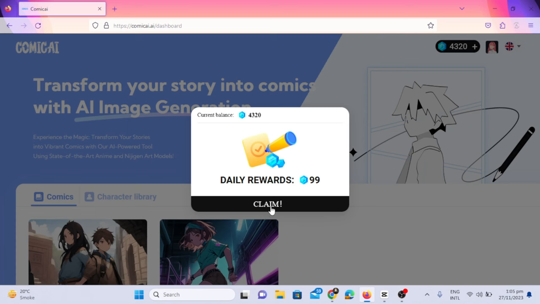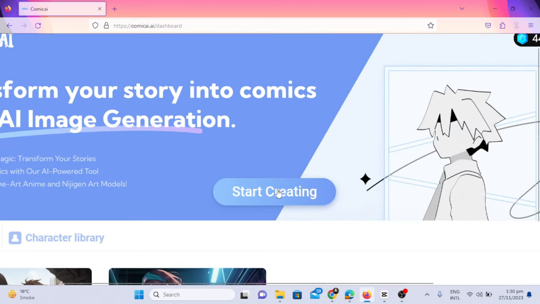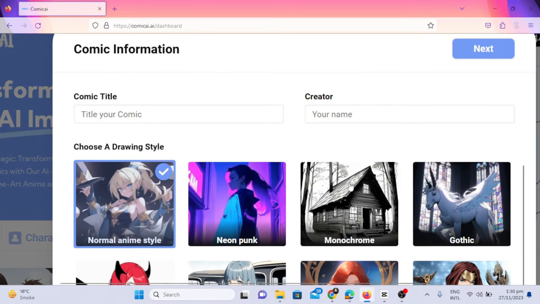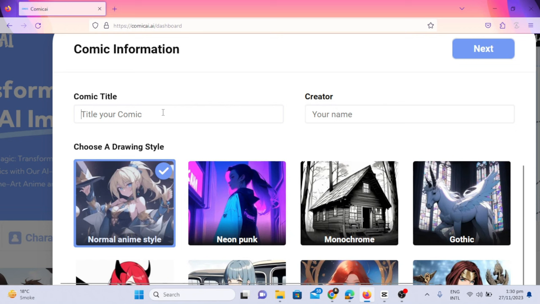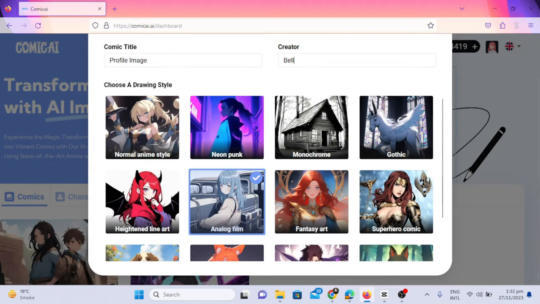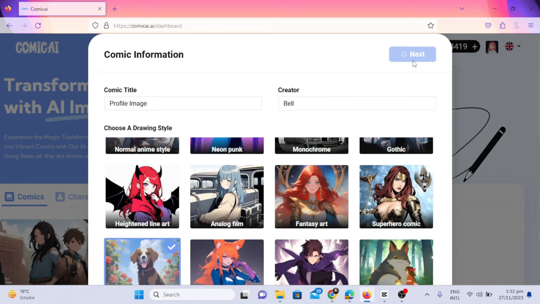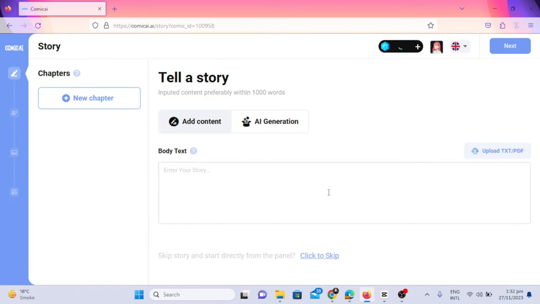Create your account. After signing in, claim your daily reward and click on the Start Creating button to continue. Now, we'll add comic information, like the comic title. We are creating an AI avatar, so I will write profile image in the comic title. In the creator, type your name. You have many drawing styles to choose from. I'll choose heightened reality.